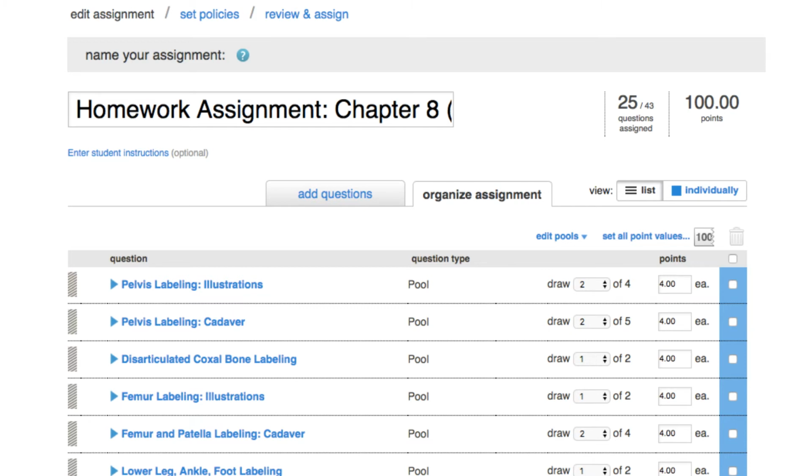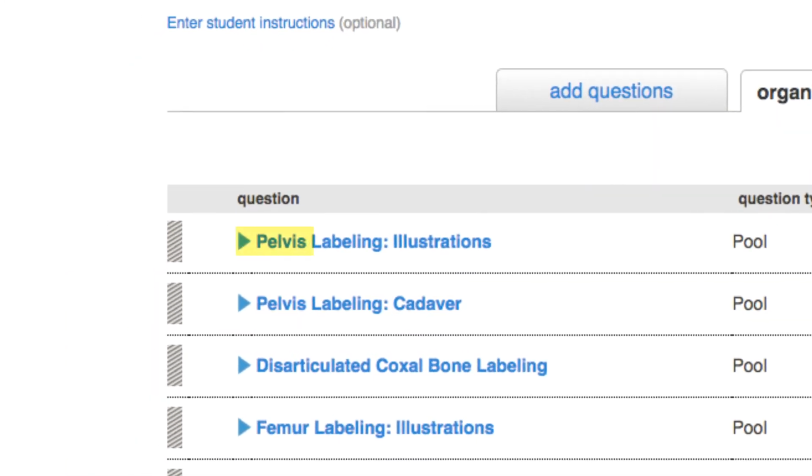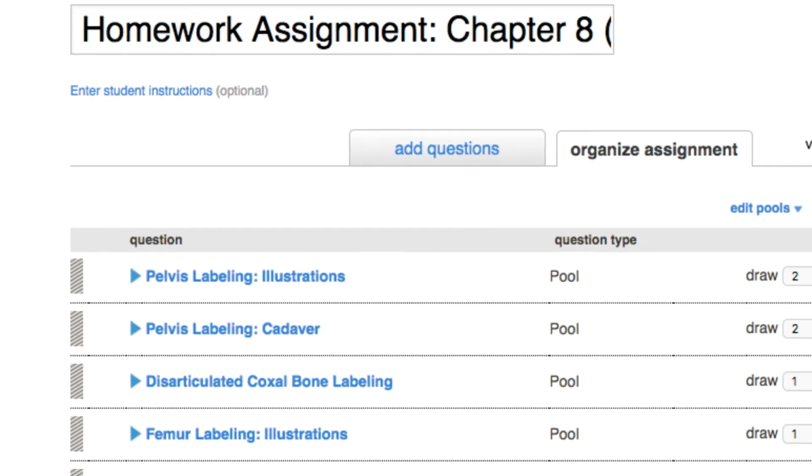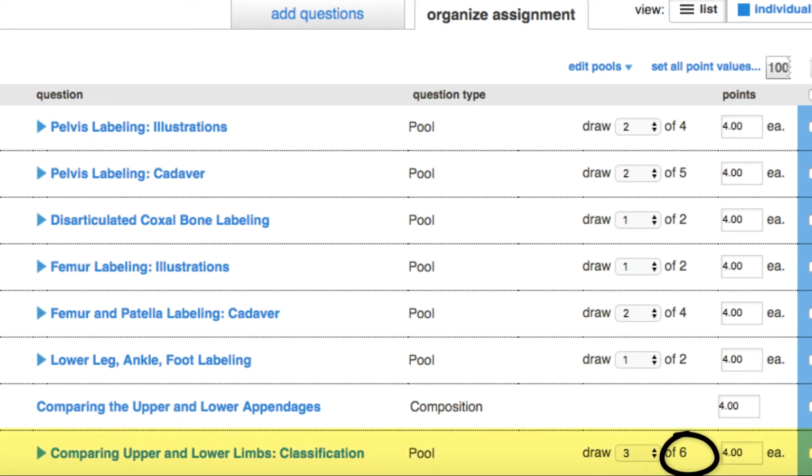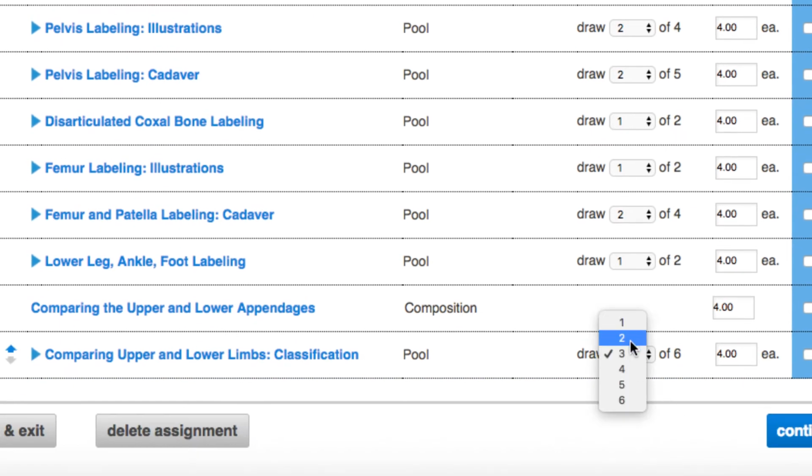Plus, since this is homework, you don't want every student getting the same questions. So I've arranged each assignment using question pools. These pools are organized by topic and question type. For example, if there are 4 labeling questions for pelvis illustrations, each student will randomly be given 2 of those. If there are 6 classification questions asking students to compare the upper and lower limbs, you can randomly give each student 3. And you can change any of these if you wish.